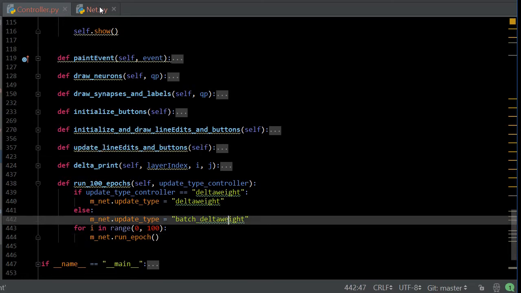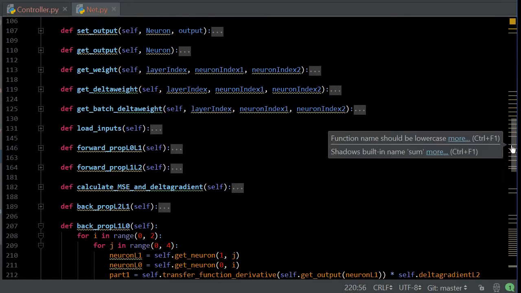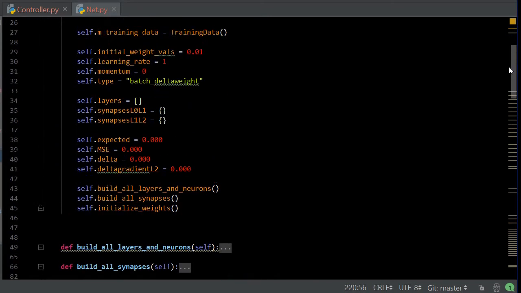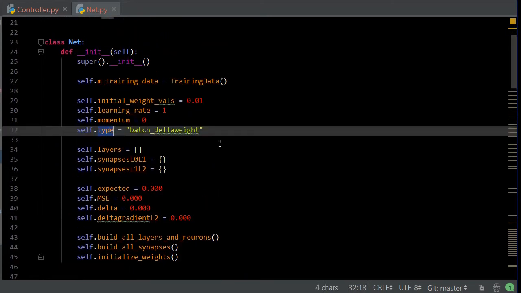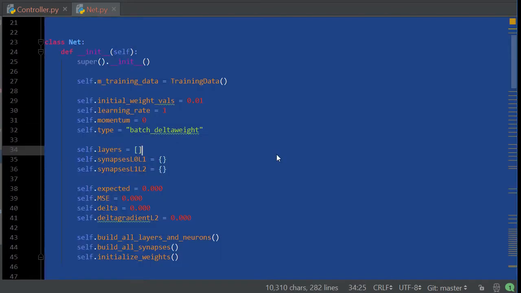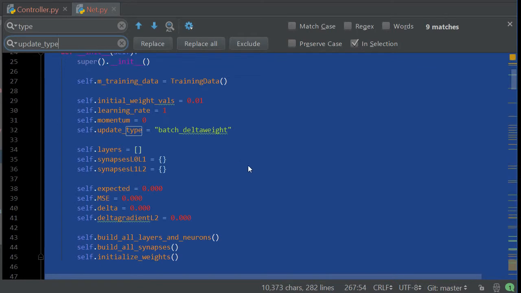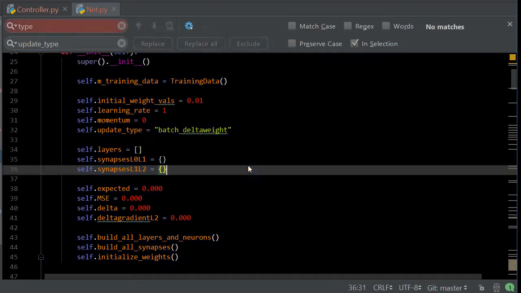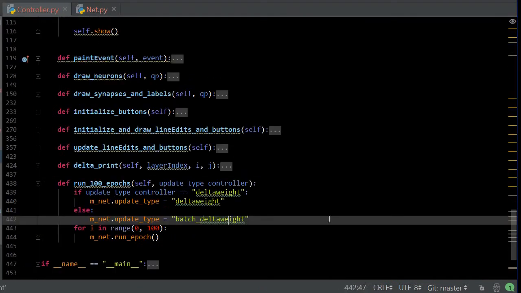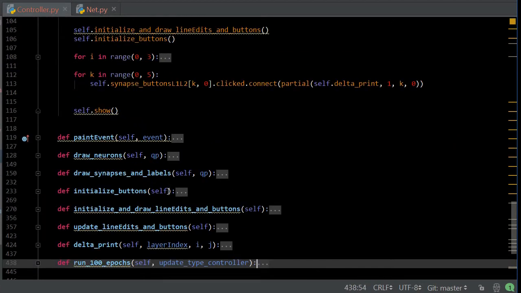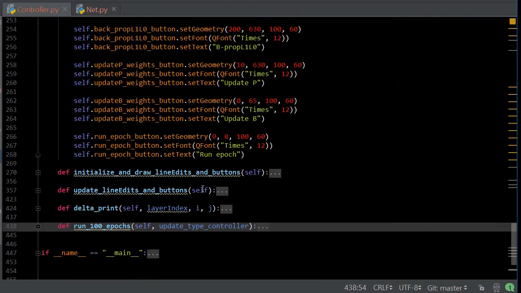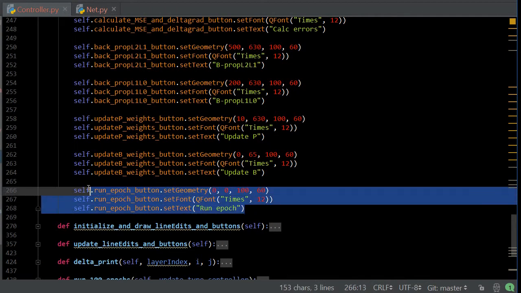Okay, so now I'm going to go into net and change this variable here. Type, it's very badly named. I'm going to change that to update type. Yeah, I already did this. Replace all. I hope it's not going to screw anything up. And then we can initialize the buttons to geometry and stuff.